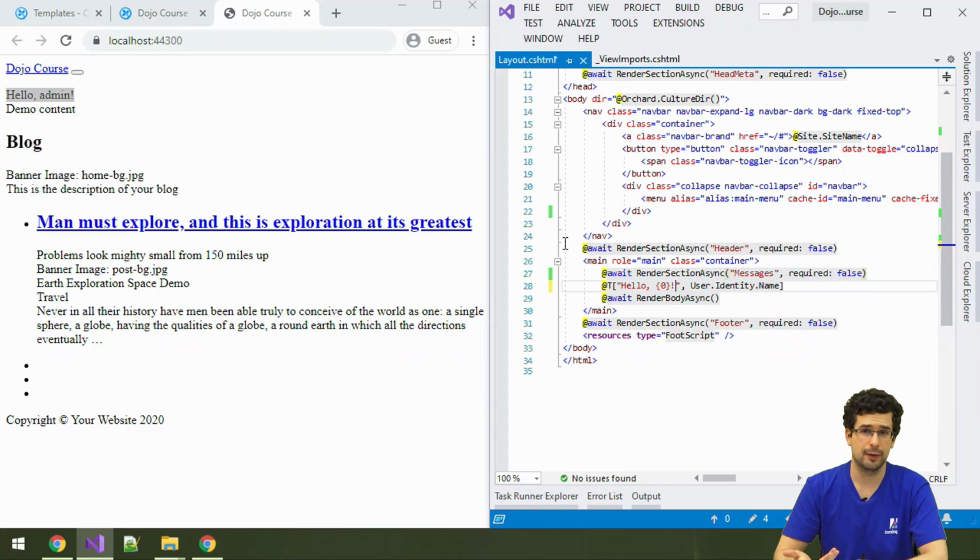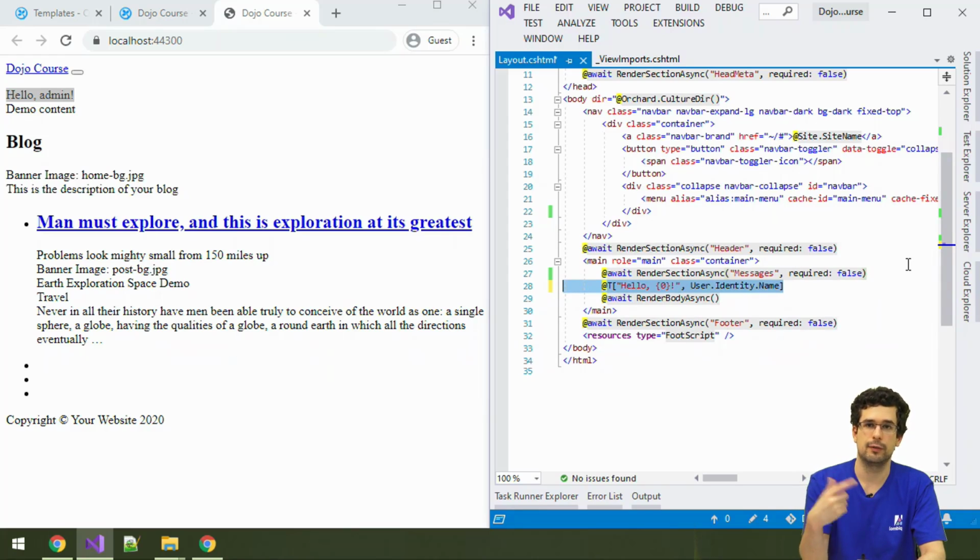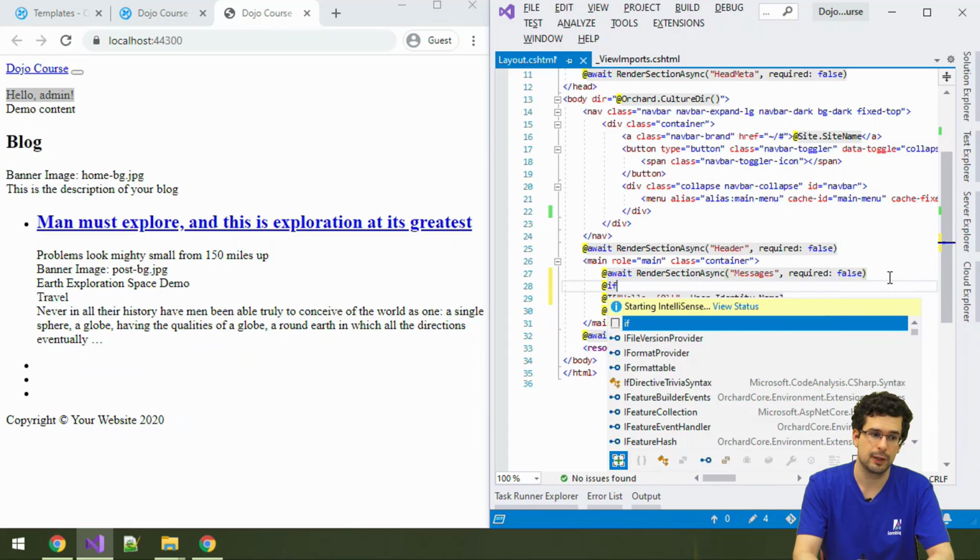Well, one thing here. This relies on there being a user. As if somebody is not logged in, we would get a null reference exception. We can just quickly mitigate that and only display this message if there is actually a user. And for that, I will just wrap this whole thing into an if.